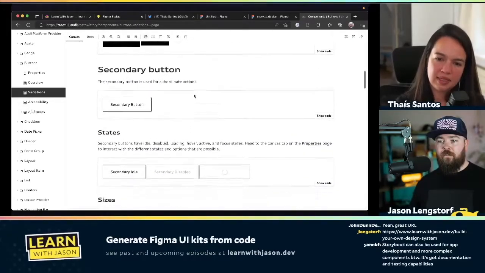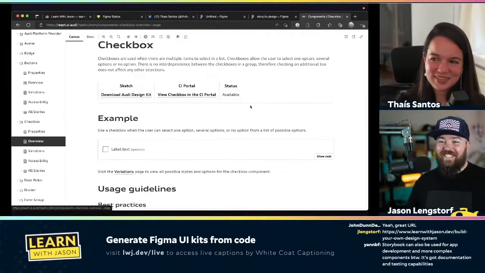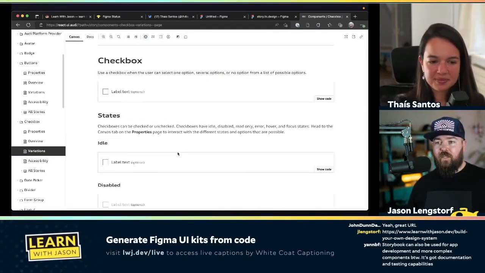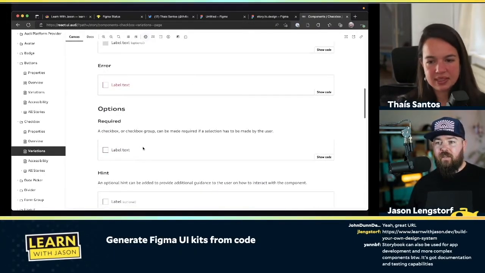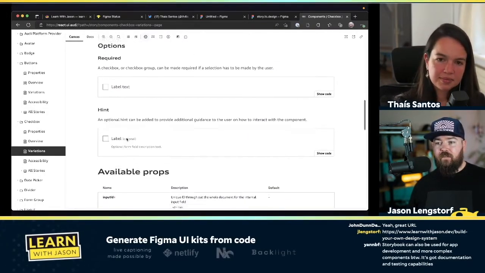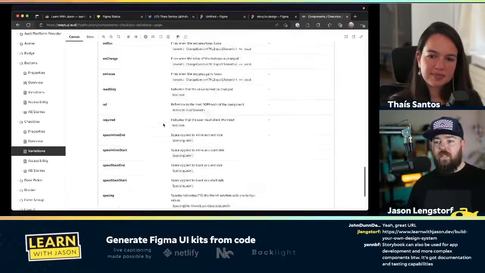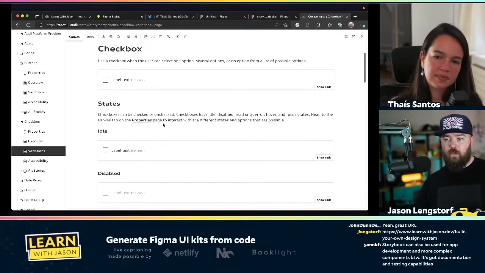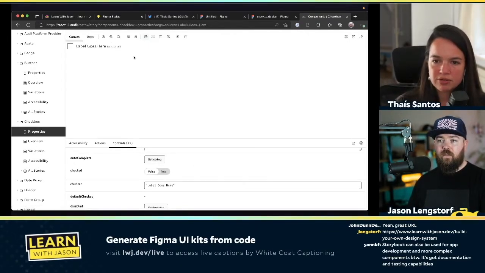You can check the checkbox, for example. Here's this, and if we go into variations, we can see the idle, disabled, read only, error, different options and stuff. So yeah, these are all things that I would expect from a design system. And this is what people like about Storybook: I can go in and see very, very quickly what's available to me. You can imagine now yourself as a designer.